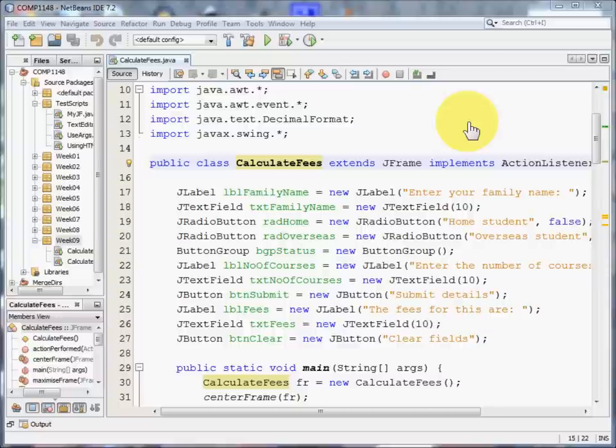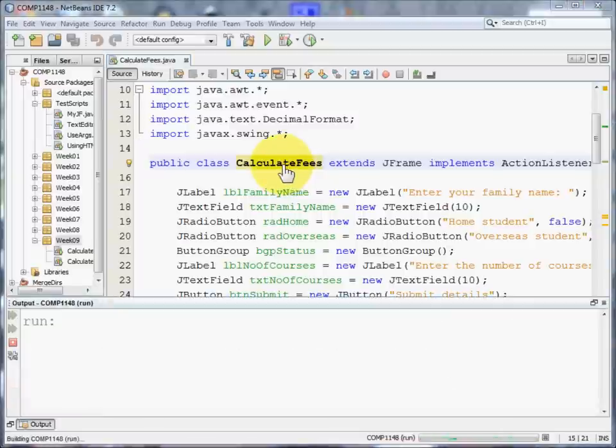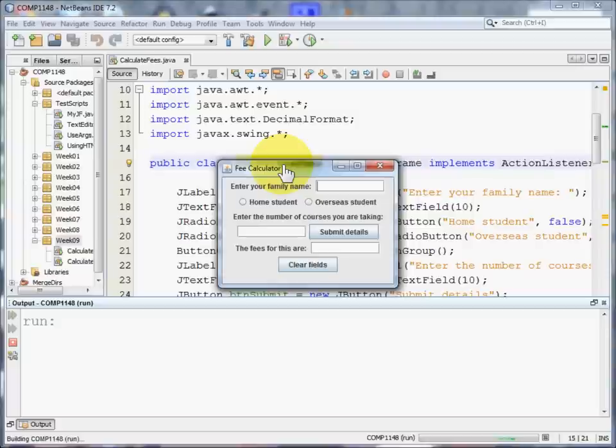Before I get into the theory of what's going on here and the practice, let me show you the program running. We're going to have a look at a little fee calculator. This program is an imaginary program that allows an applicant for the university to enter their family name, in this case Wicks, whether they're a home or overseas student, I'm home, and the number of courses that they'd like to take. I'm going to take 3.